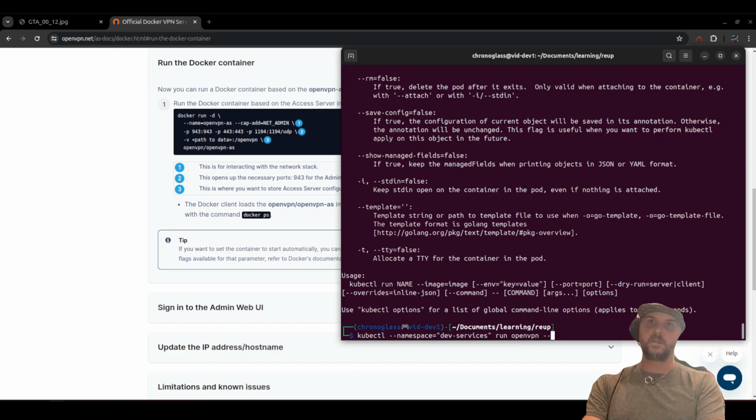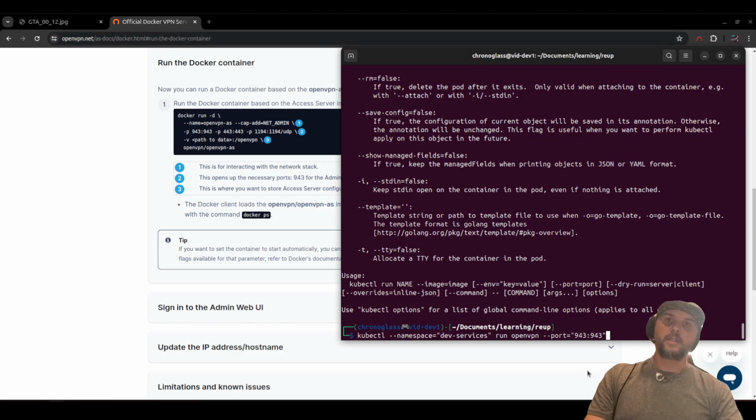So ports. If we go back here, --port. And just like it has it there, 943, 943. And what that's saying is that the container is going to expose this, so make that available on the namespace side. And then one more. 443, 443.